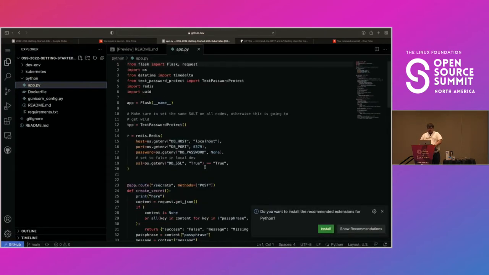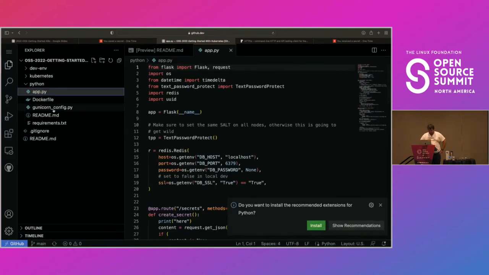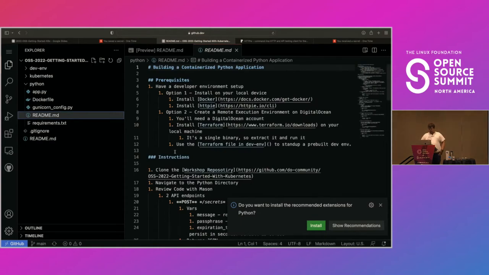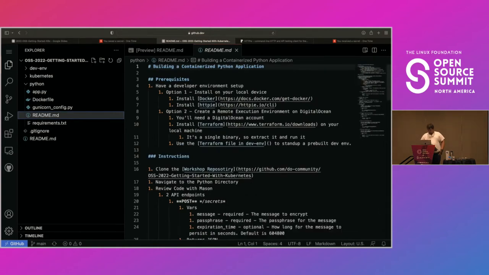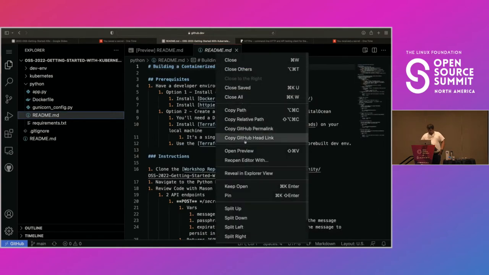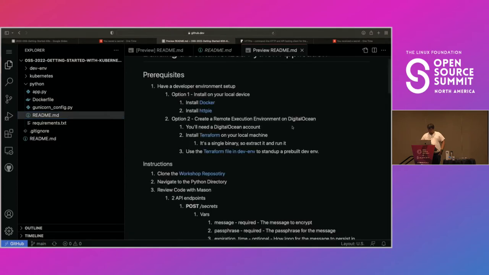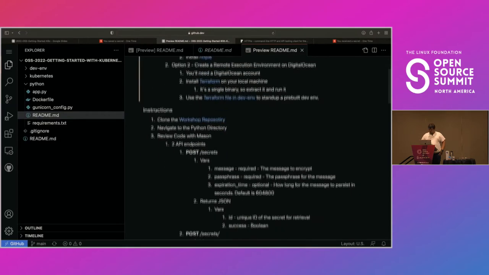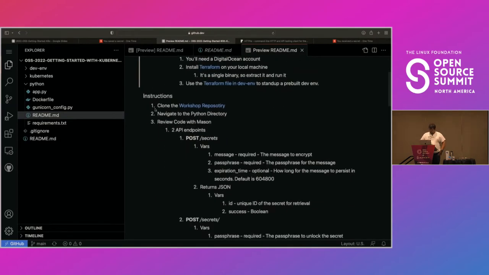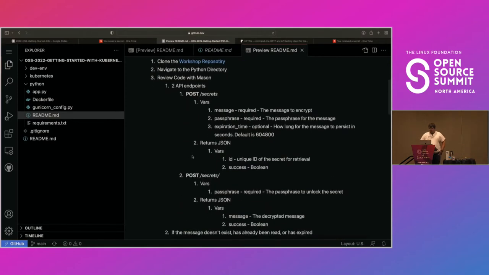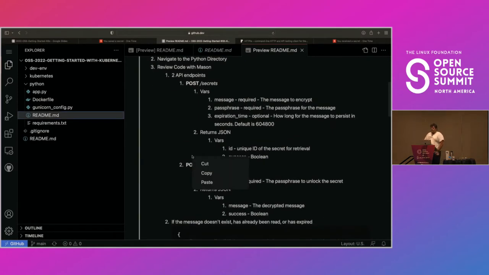So first, let's talk about just the endpoints of this application. So this application is extremely simple. Open preview. We went all the way around to just open the preview, something that we could have read in Markdown. So here we go. We've come full circle. So this API will have two endpoints, both of them are POST. One is secrets, and then one is secrets with an ID.